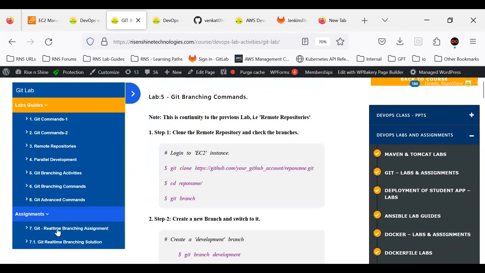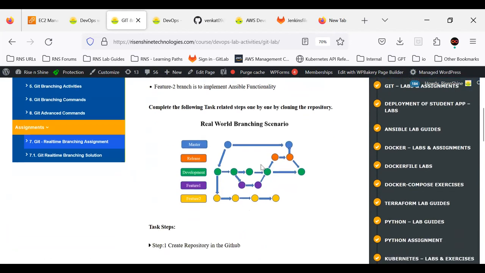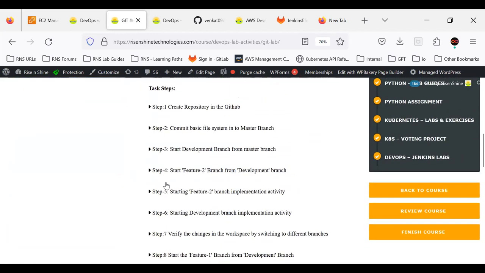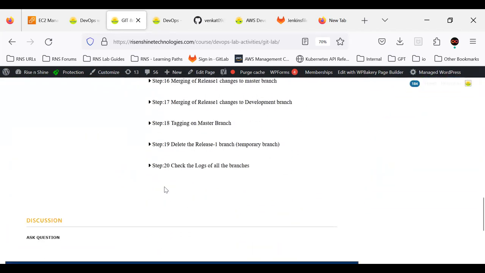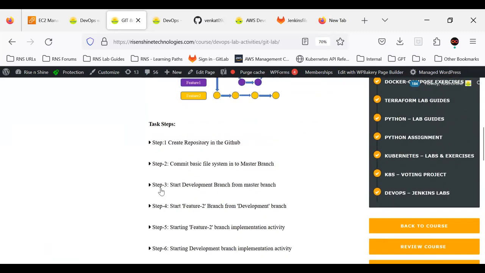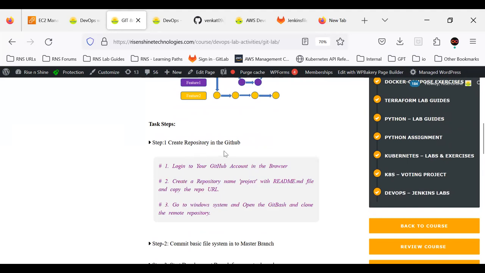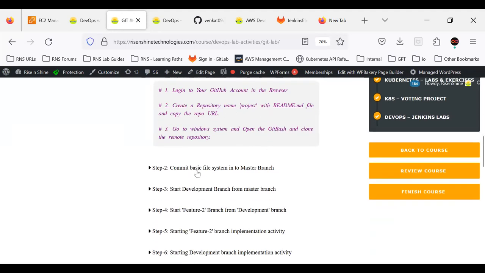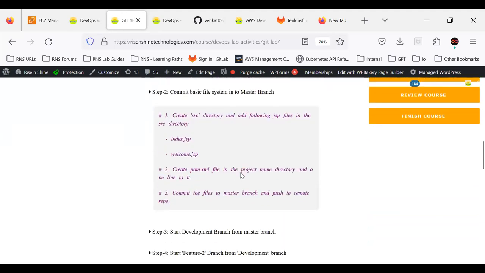And the assignment, yes. Whatever we discussed just now, this process, all the steps have been given. Follow the steps and try to work with the Git commands. First, you need to create a repository in GitHub, one repository with a README file. Then commit the basic file system into the master branch. Here I didn't give any commands, so as per the requirement, you need to work on it.